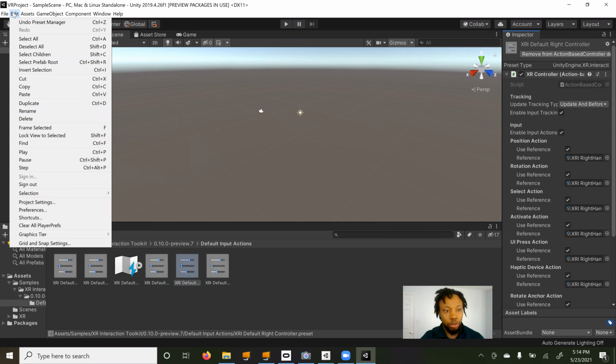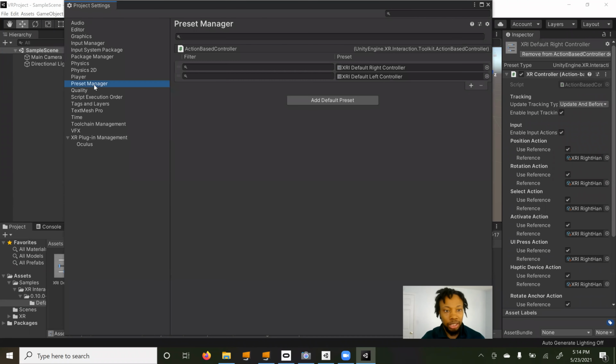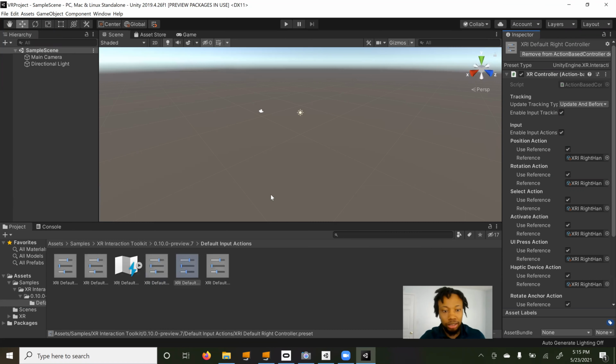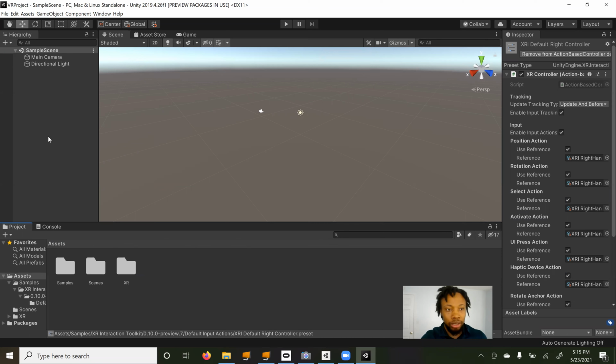And then once we do that, we're going to go back to Edit, Project Settings, in the preset manager. And then for the right controller, we want to put right. And then for the left controller, we want to put left. And then we can close out of that. And now we can start setting up our scene.